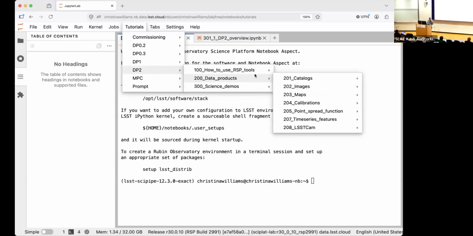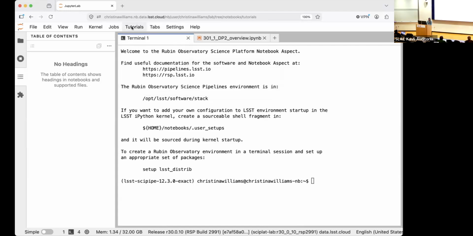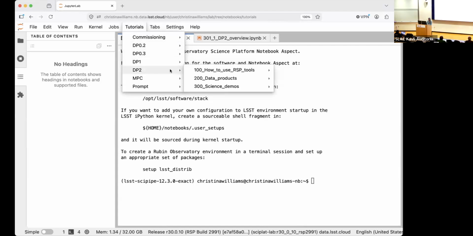I'm going to first show a notebook that shows how to access DP2 images. So these are deep coadd images that are available. Then I'm going to show how to access some of the catalog information using the RSP tools through the notebook aspect. And then at the end, I'll show an overview of the DP2 data sets that are available and how to access those.